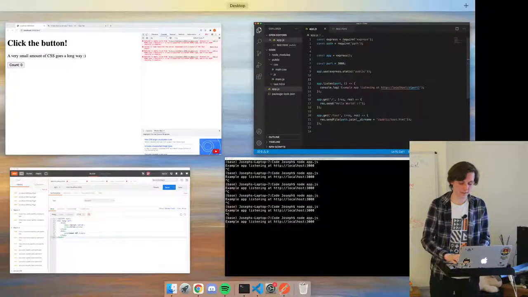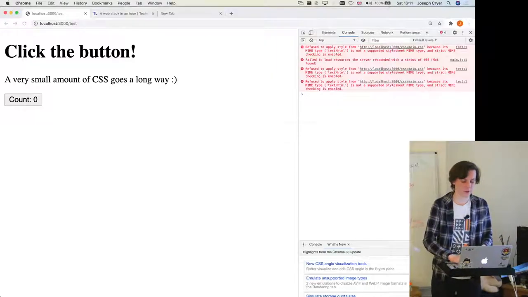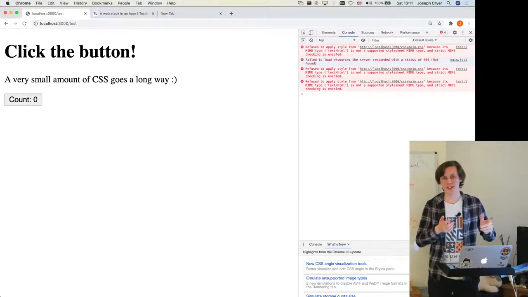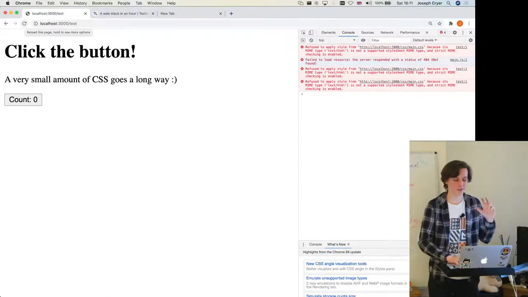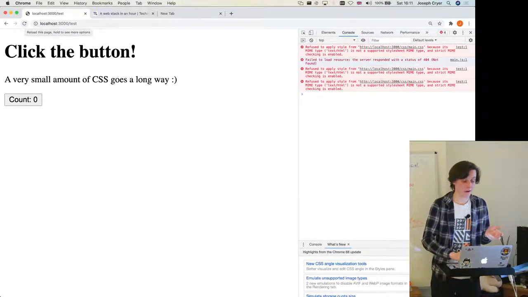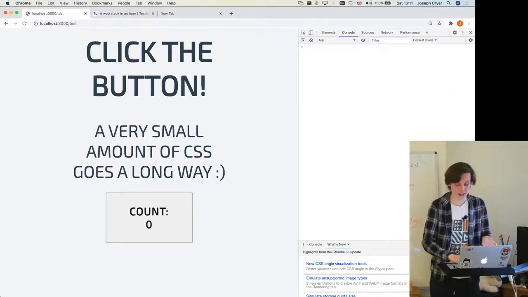So now I've done that. If I go to the page, and you can see I'm just restarting the server every time, just because we haven't got Nodemon installed. So that's just something you'll need to remember to do. If I reload, we can see the CSS and JavaScript is now in, and there's no errors in the console.